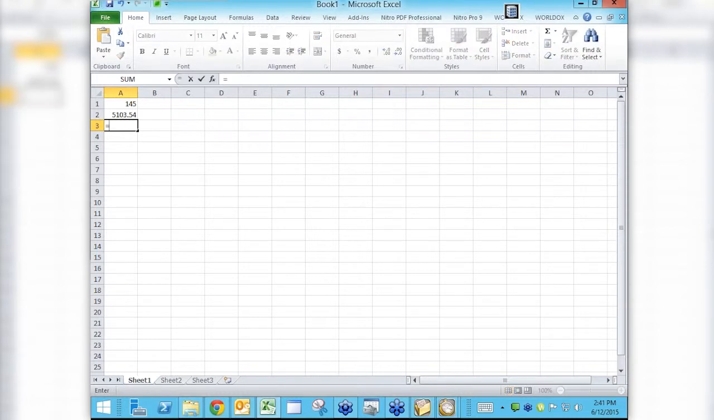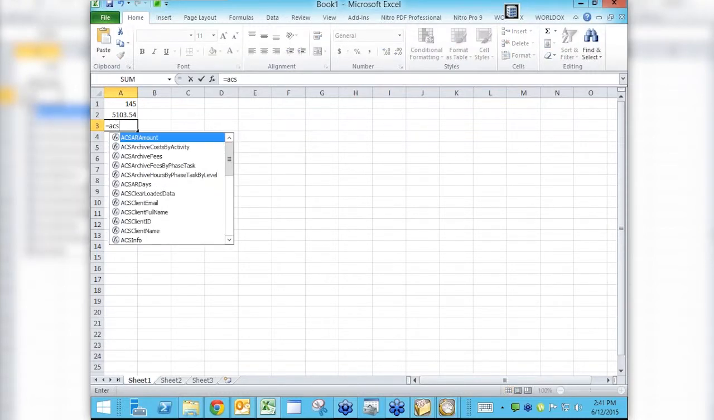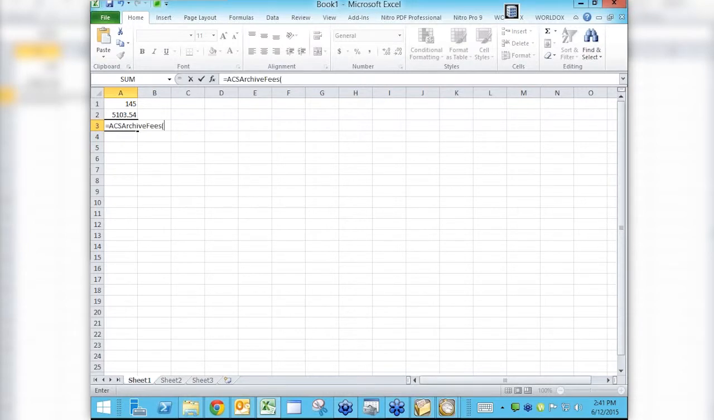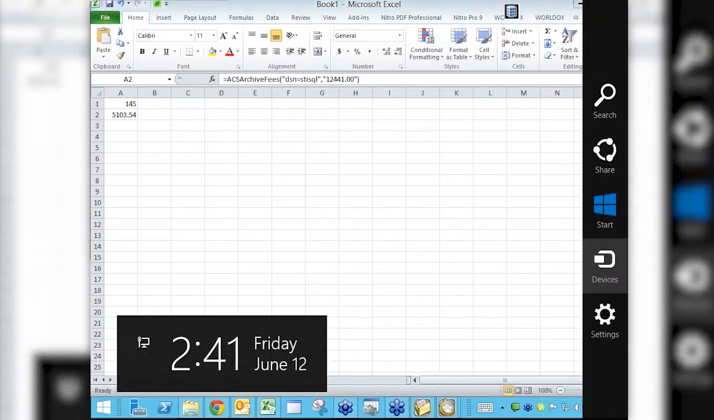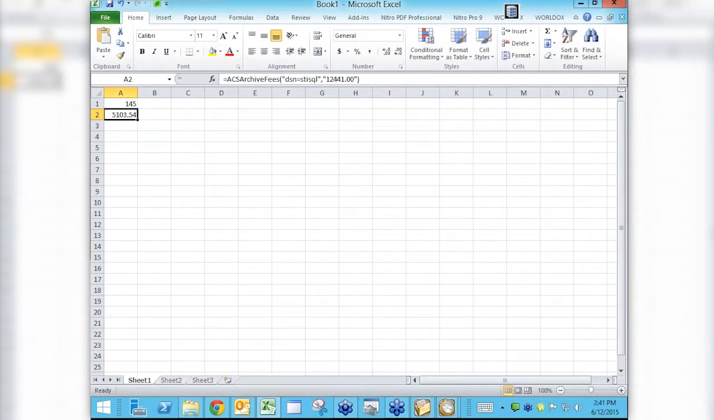If I say I want ACS archive fees for a different client, I can do it a couple ways. I'm going to actually get out of here. I can just simply copy this down here, and then change the number. Or I can just point to a field that's got the number, 15723. Let's try that. Bam, they don't have any archive fees. Of course, I didn't put it in right. I said 15723. And they do. They have $16,000 in archive fees.